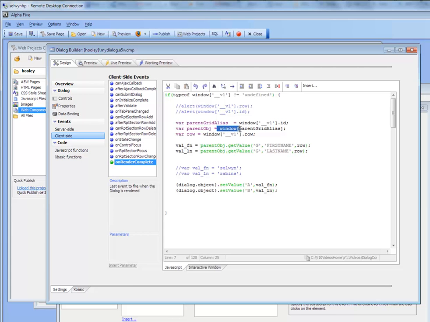So that's window, and then using parent grid alias. So this now is a pointer to the parent grid, and this now is the row number on the parent grid that had focus. And here we just go and we read off the first name and last name value using the parent grid's get value method. So this is the standard get value method that the grid object has. And now we go into the dialog and we call its set value, and we set the value of A and B.